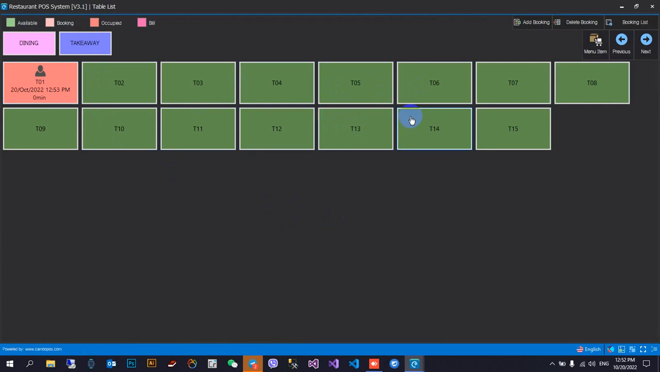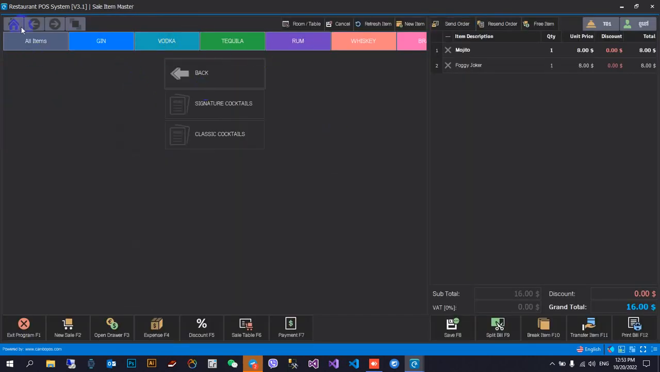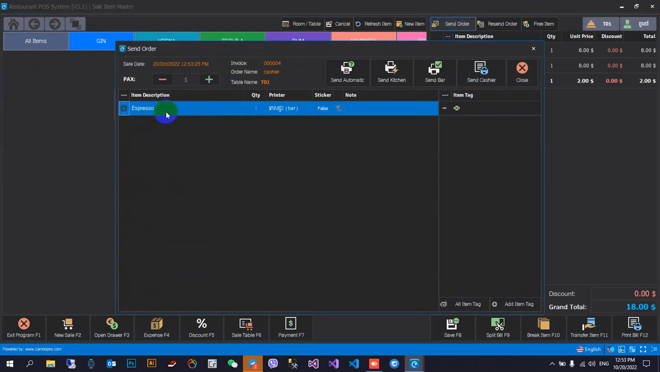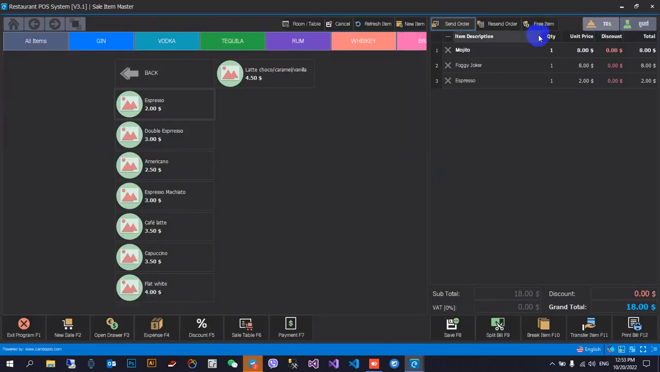And then if any new customer comes to order, you can select the table and add the order items and then send, just like before. Or if this existing customer wants to order more, you can click on this table again, click home, and then find an item again, espresso, something like that. And then you can send the order again to print the ticket to bar or kitchen. But this time when you send the order, it only sends the new items, not all items, and then sends automatically.